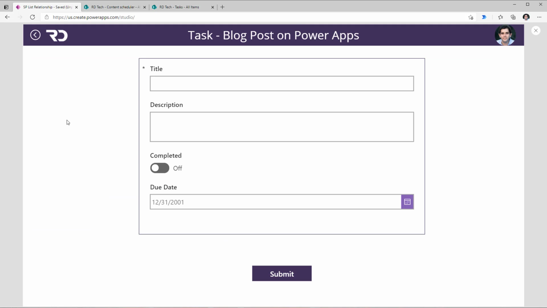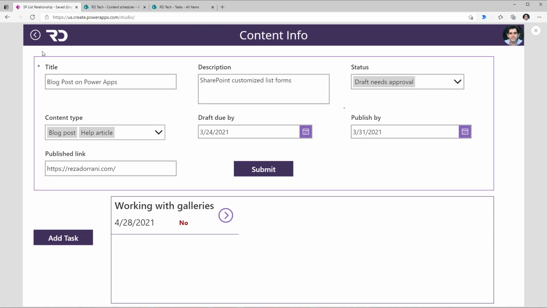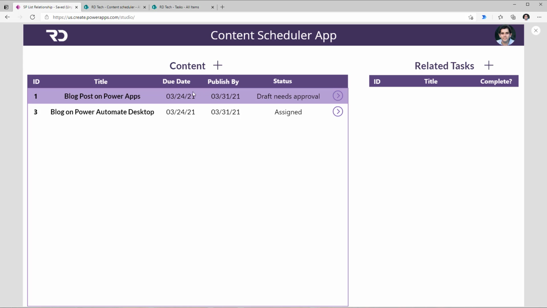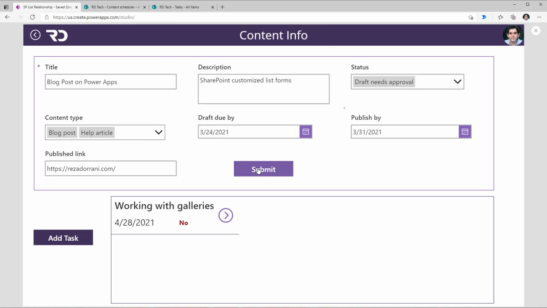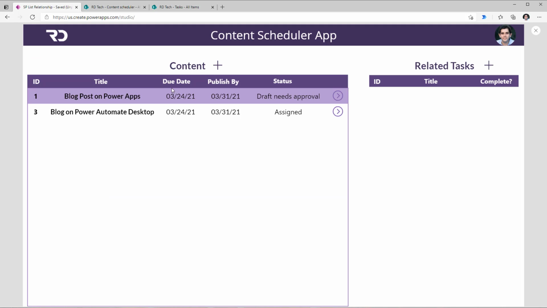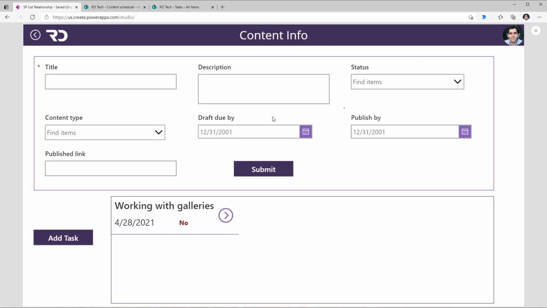So I can add a task, or I can select a task and make a modification to an existing task. All of these tasks are related to my main list item. Now this is all good when the user selects a specific content item and then starts adding tasks. What if the user is creating a new content item, that is the item in my main list?